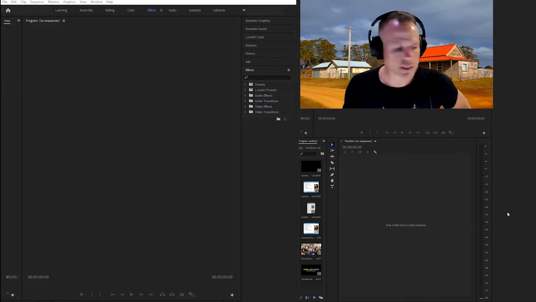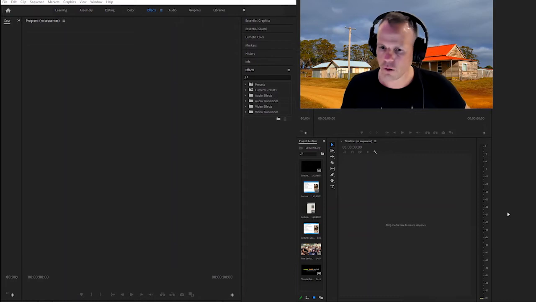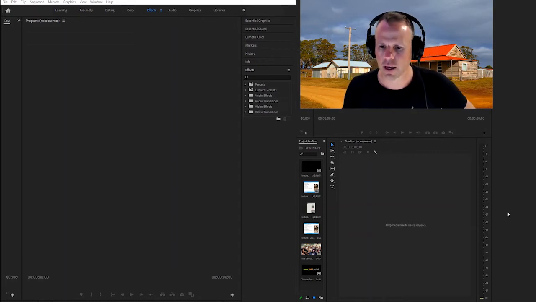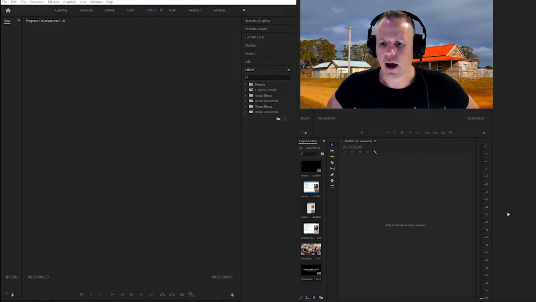Just so people know what my setup is, I'm actually running through a Behringer Xenyx Q502 USB mixer. That's going to sound more expensive and sophisticated than it really is. All it is a little box about yay big.